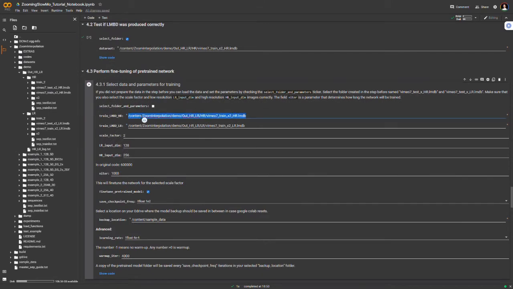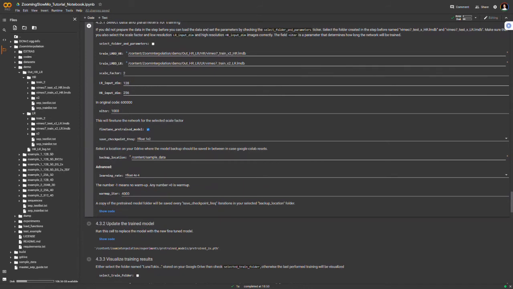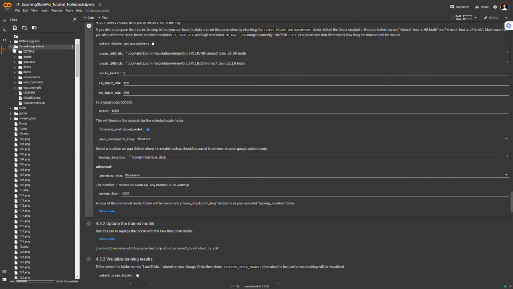If the data was prepared offline, the folders after uploading can be selected in the Train LMDB HR and Train LMDB LR cells. The scale factor needs to be provided, and the low and high resolution dimensions of the provided training data as well. The editor cell determines how long the network will be training. The Save Checkpoint determines after how many iterations the network will be saved as a checkpoint. In the backup location, a folder on your Google Drive can be selected to make sure that the training results are not lost. The learning rate can be selected here.